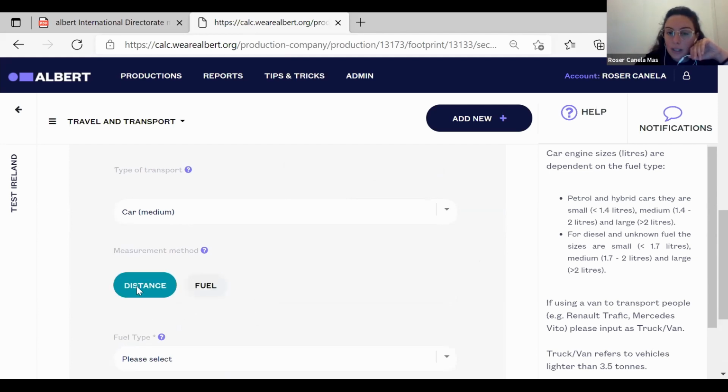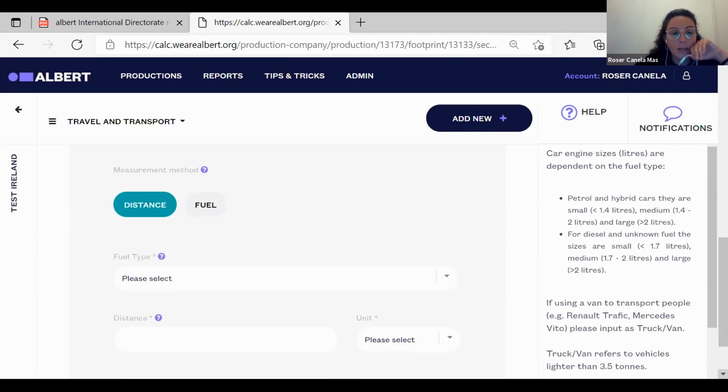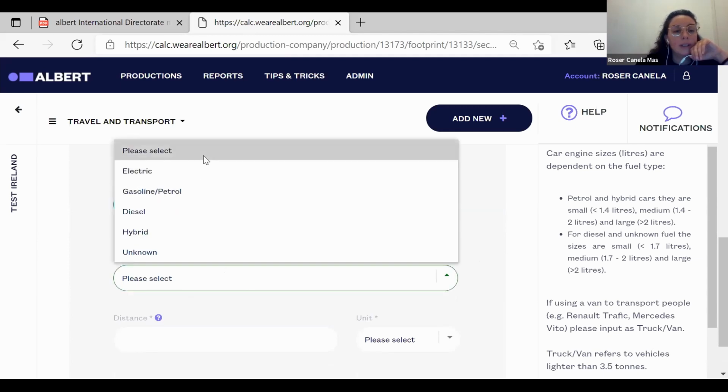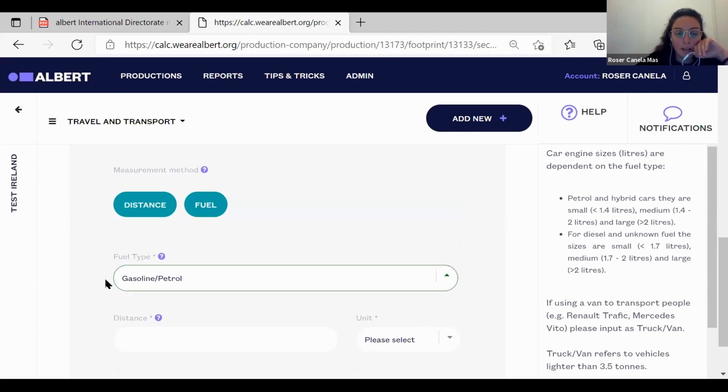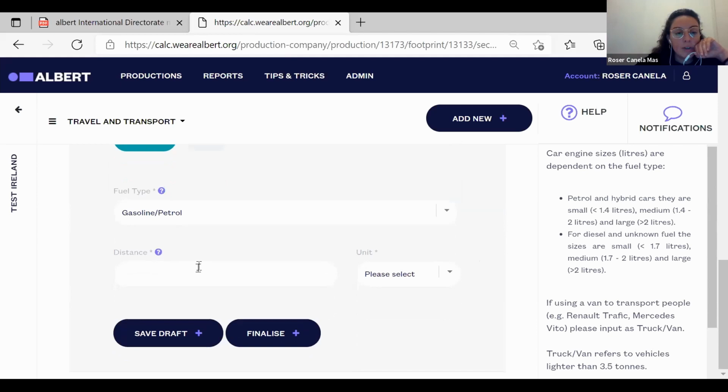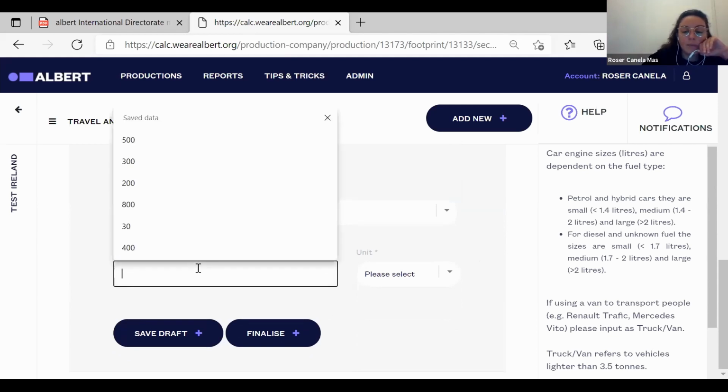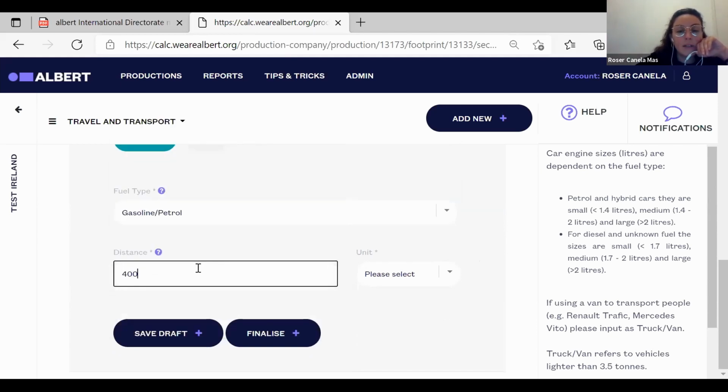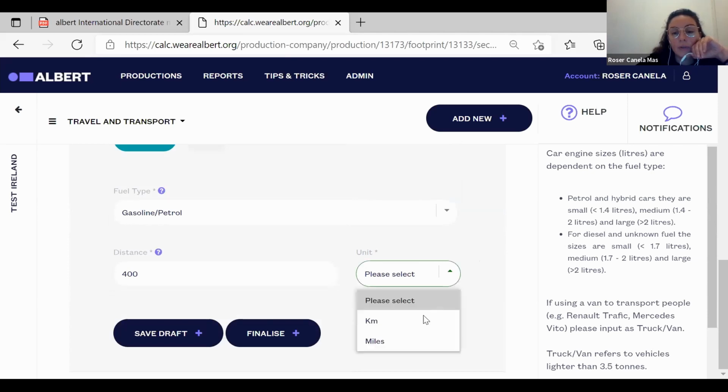So again, if you look at this production, you can already go and ask the relevant people the relevant questions. So I'm going to measure by distance. So what's my fuel type? Gasoline, imagine, yeah? So distance, I can put 400, so in total they did 400. Again, you want to do kilometers or miles, up to you. How do you measure? I think probably you measure in kilometers, I'm not sure.